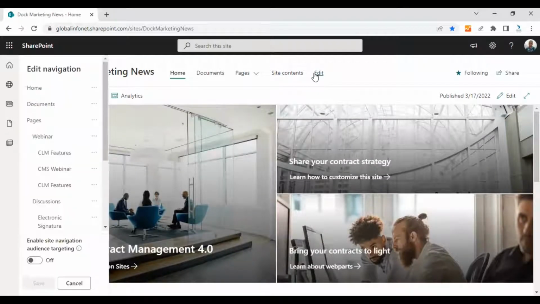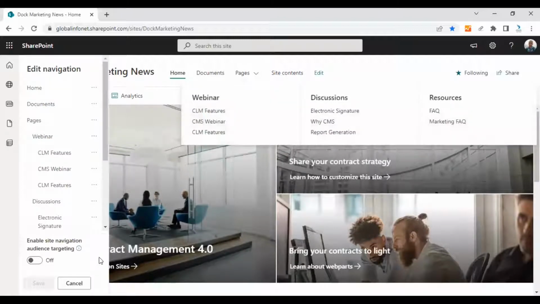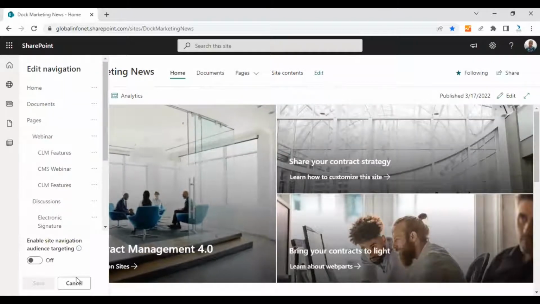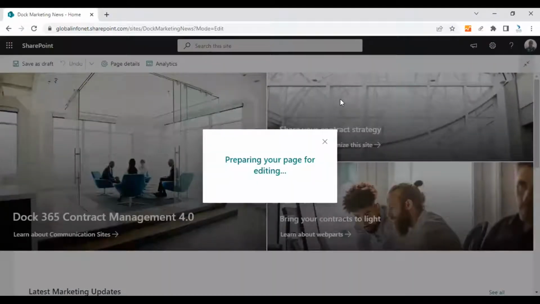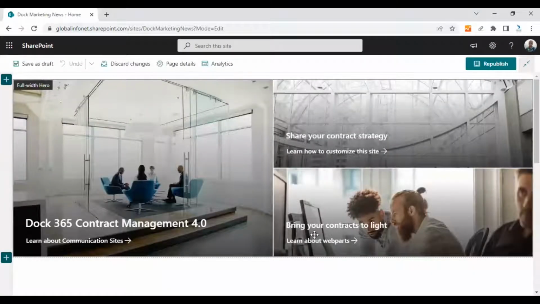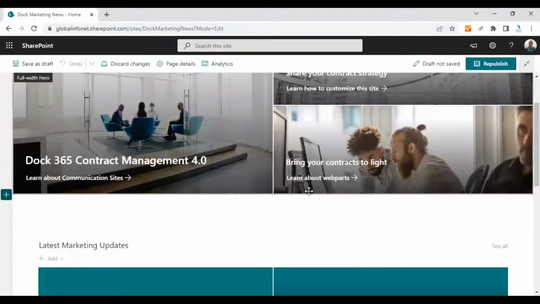I'm clicking, oh, sorry, this is not the place. This is actually the menu bar. Let's cancel that. And let's click on the edit at the top right corner to take the page to the edit mode. So page is in edit mode right here.